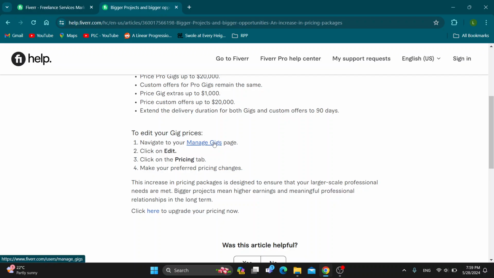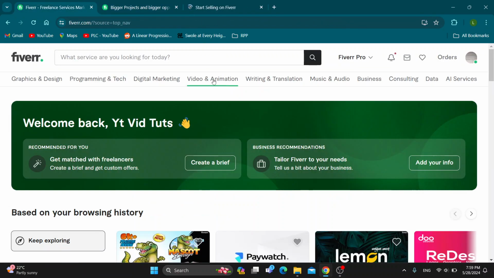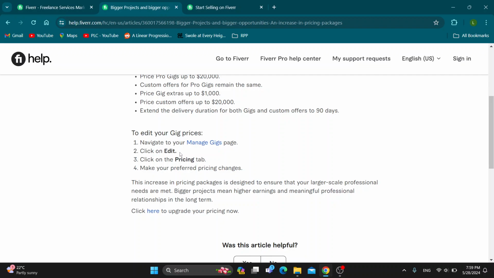page. In the manage gigs page guys, it's going to enable you to get started managing your gigs. You'll be able to find the manage your gigs right here in the options. If you're a seller, you can find your gigs and then open up manage gigs. There you want to click on edit and click on the pricing tab.